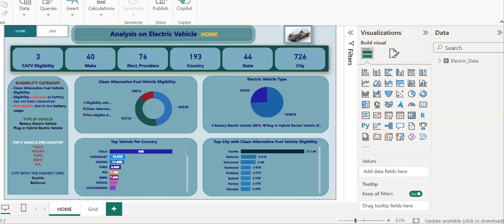Good day, everyone. I want to share my little cleaning with Python on this data set analysis on the electric vehicle. This is the Power BI dashboard of the data set.